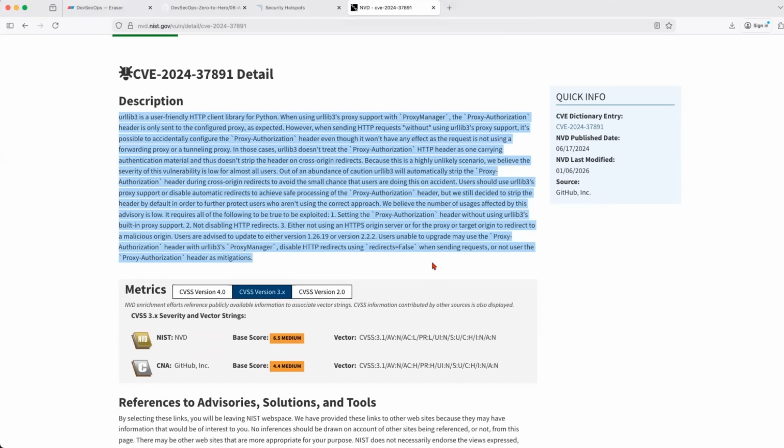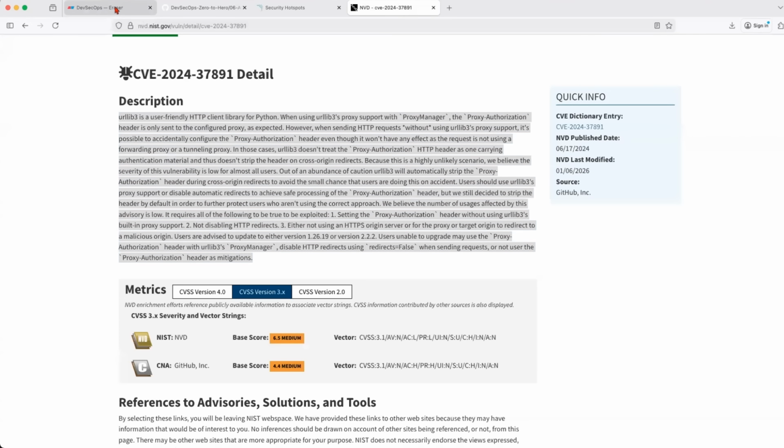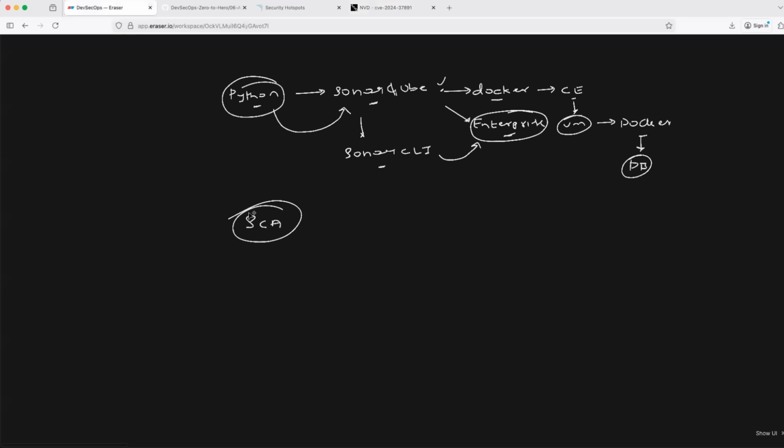Cool. So we learned about SCA as well. SCA is very easy. That's why I'm not repeating it again. You just have to install a utility and run one command. Now let's move to the final one, DAST.